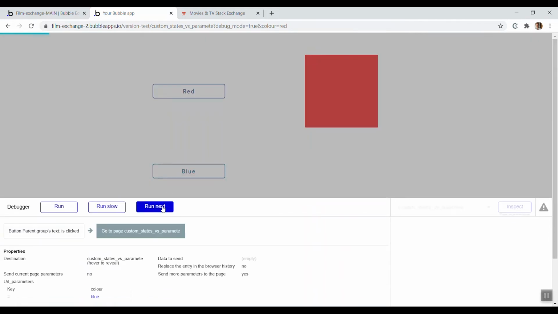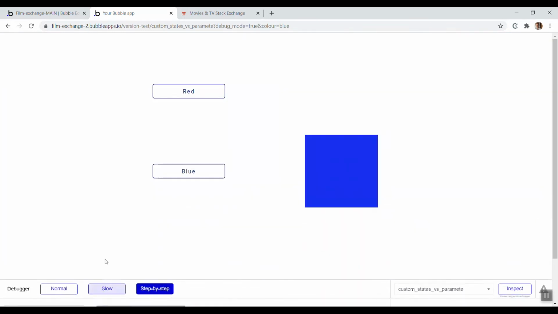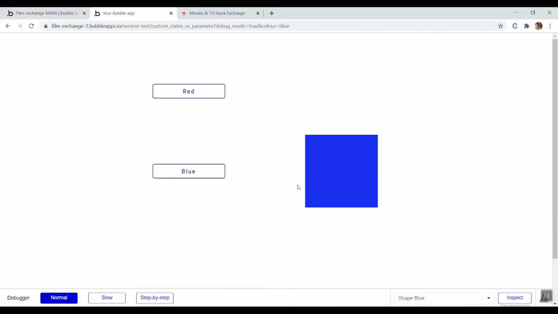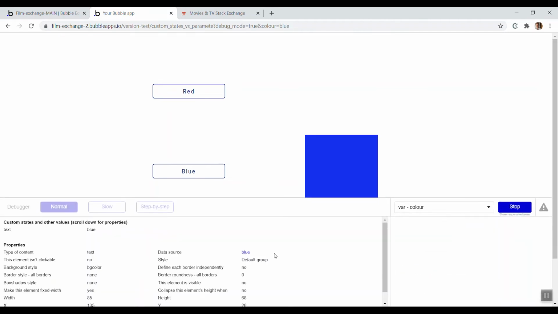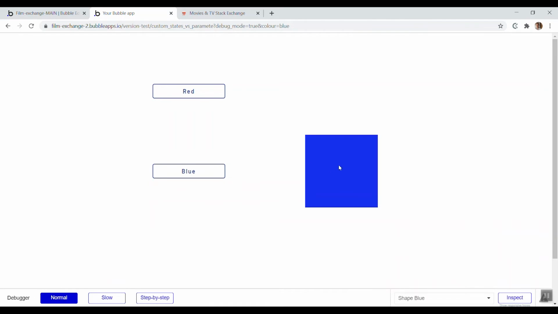Okay, so I click blue. I'm going to set the URL parameter to be blue, and this is still appearing just like it should because our variable color is now the one that's actually looking from the URL. So it's sort of an intermediary link between the URL and the rest of the elements that are going to be responding to this URL parameter. Okay, so that's a quick demonstration of how URL parameters work.